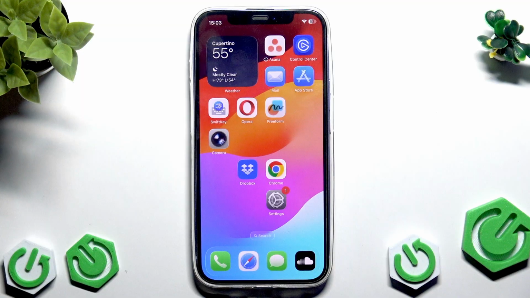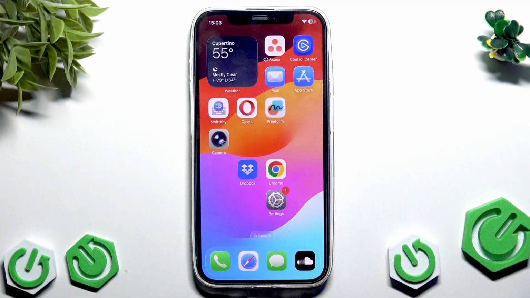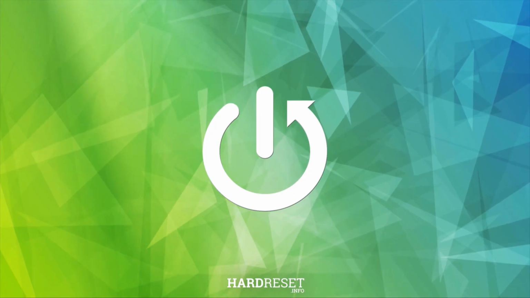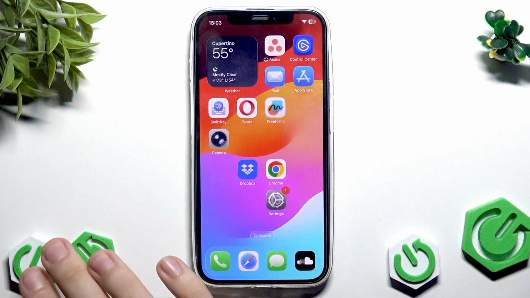Today I'm gonna tell you how you can easily set up a VPN on your brand new iPhone. So actually this process on every single iPhone is the same.